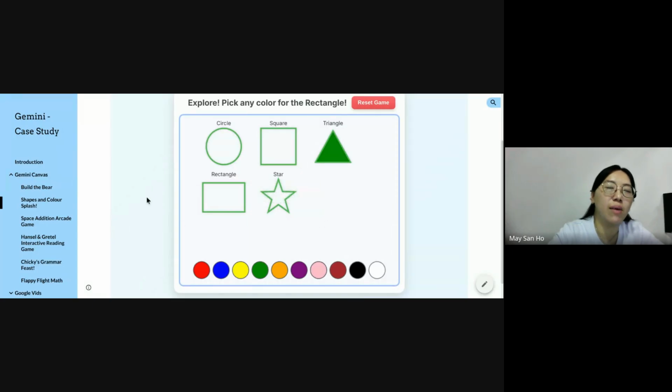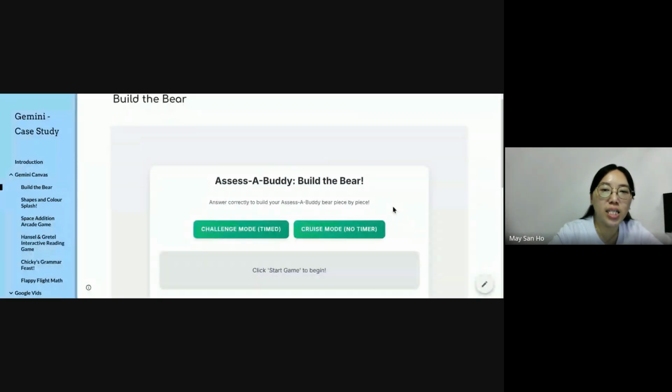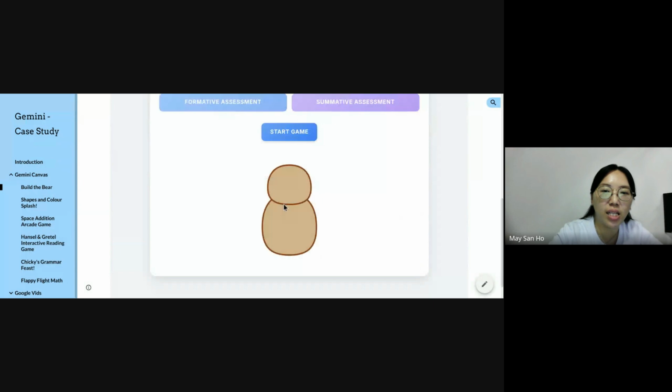So these are some of the games that can help students or kids learn about circles, shapes and also colors. So these are some of the examples. And this one, Build the Bear, is also very creative. It's a game where we can answer questions. When we answer the questions, the bear will be built. So this is one of the examples.